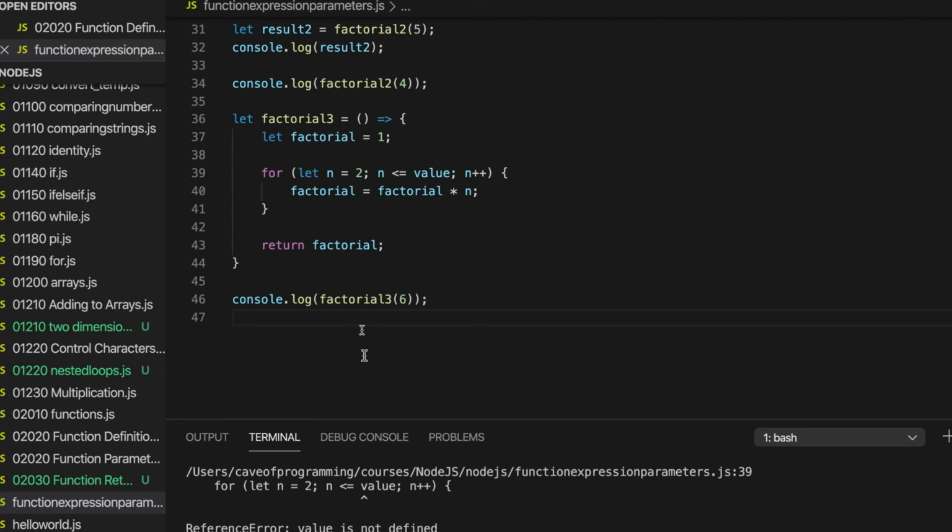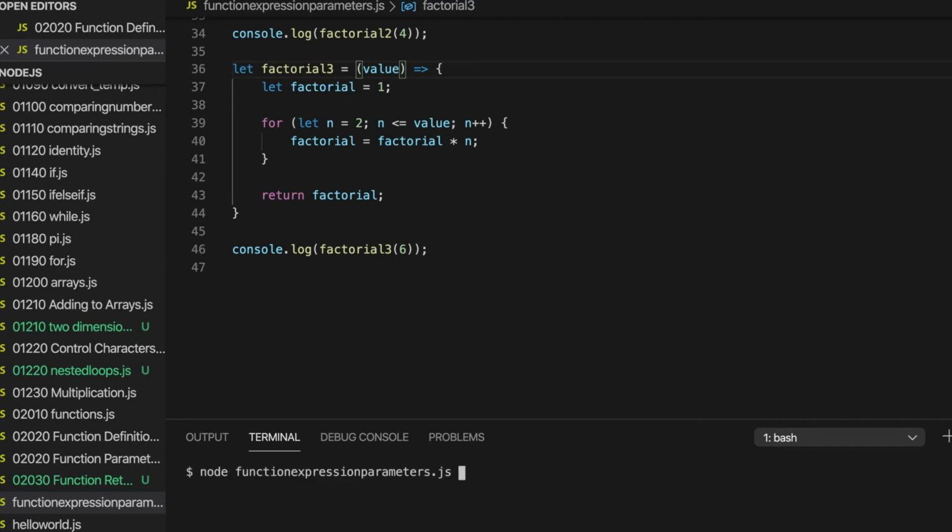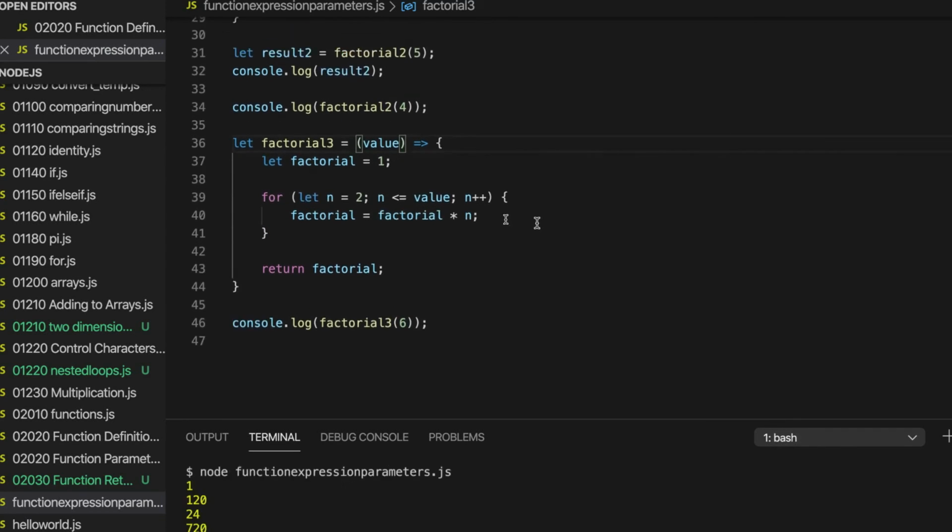Okay, so I did something wrong there. What did I do wrong? Let's check. I forgot to add value as a parameter. So I want to be able to pass 6 to it. Got to have a parameter here. Let's try that. Yeah, we get 720. All right, so it's all working.